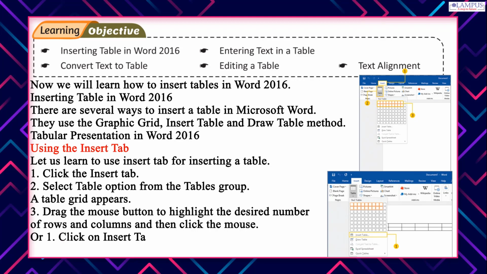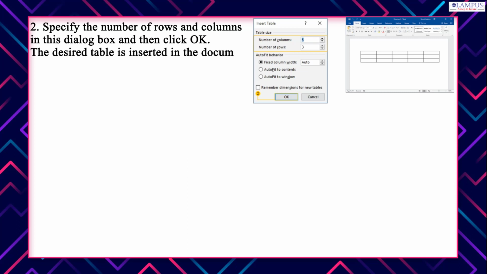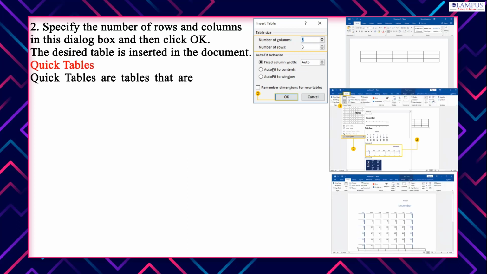Or 1. Click on Insert Table button to open the Insert Table dialog box. 2. Specify the number of rows and columns in this dialog box and then click OK. The desired table is inserted in the document.